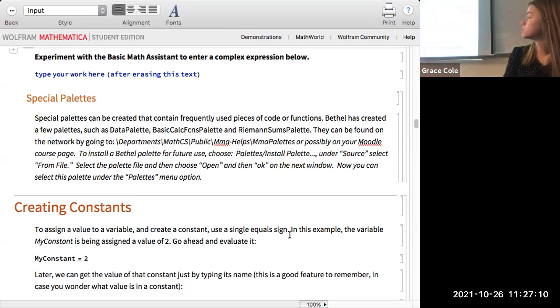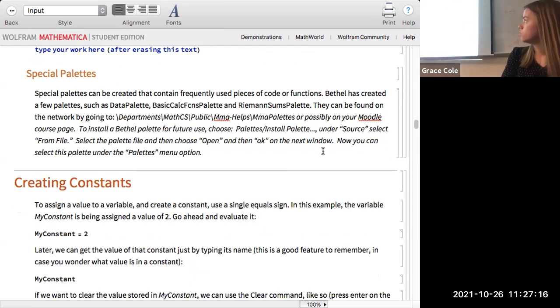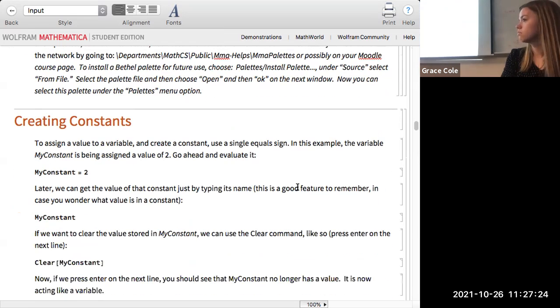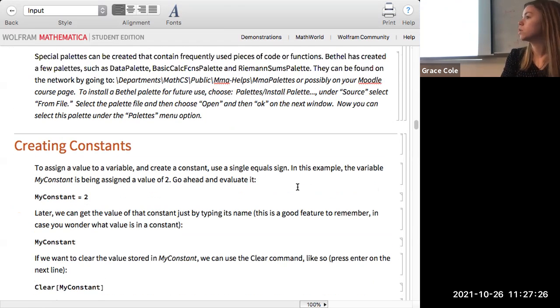But then there are some instructions to install the palette there, which I think, if you just download it from Moodle or wherever they give it to you, and then you install it from Mathematica. There are more instructions at the bottom. Installing palettes, yeah. Okay, perfect.